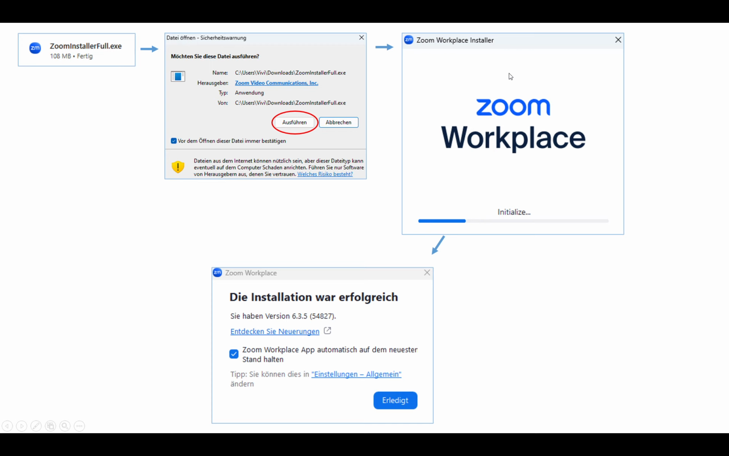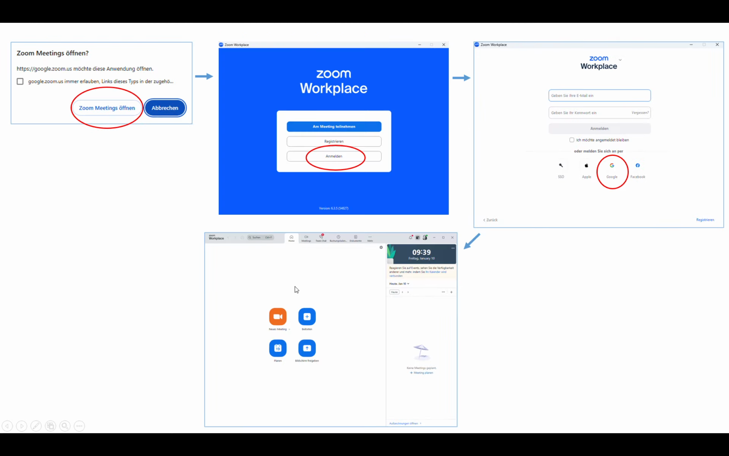It will take a few minutes to download the Zoom app and you will be automatically notified when the installation is complete. Then you will be asked if you want to open the app. Here, please click on Open Zoom Meetings. You will then need to log in with your account. Here, you can create a new account or use, for example, your Google account. You will then be automatically redirected to the Zoom app start page.